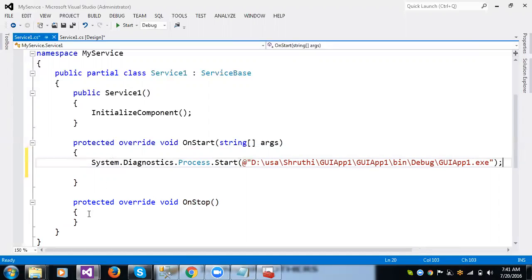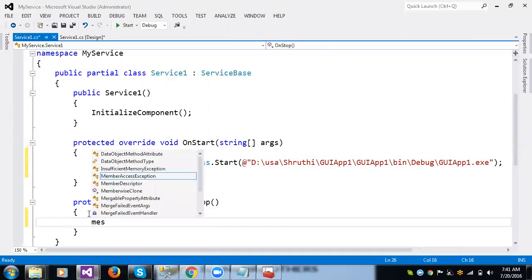And here, once we have to stop the service, then simply we can say Application.Exit.